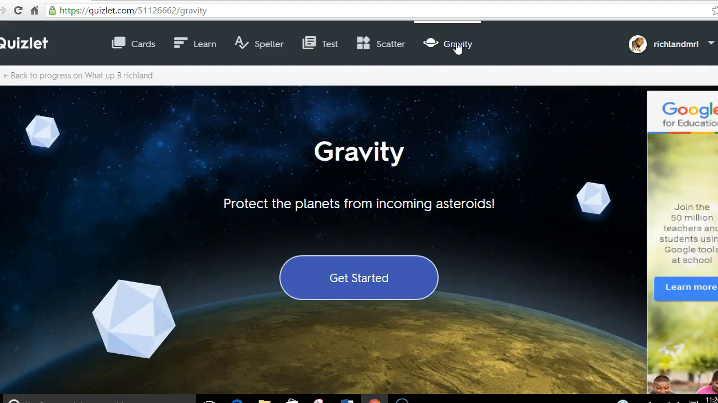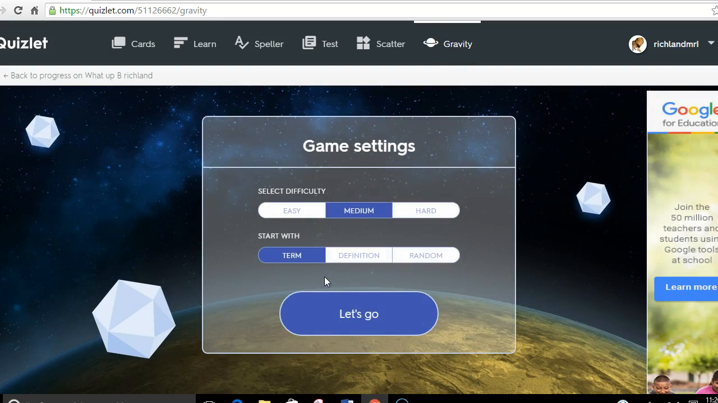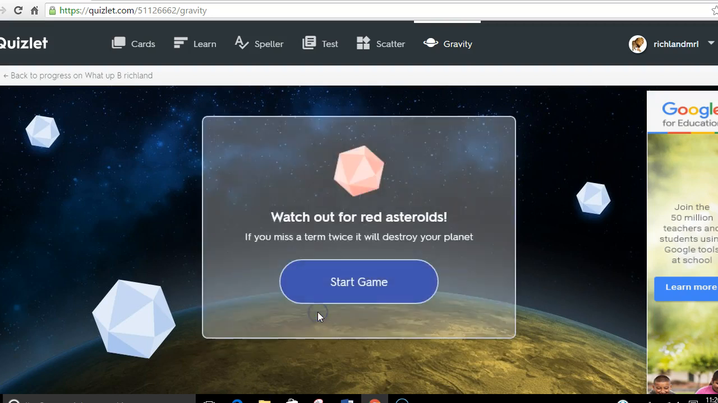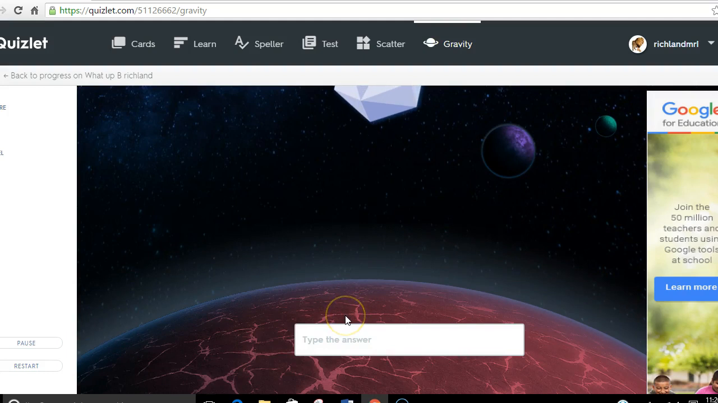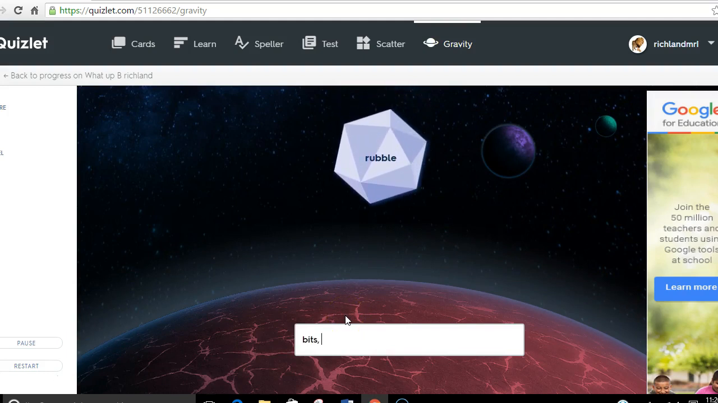Gravity. This was formerly known as Space Race. It just added some graphics to it. So let's get started. You have the game settings, and I'll go easy. And it tells you about asteroids. Kind of a fun little game here. Okay, so rubble bits.